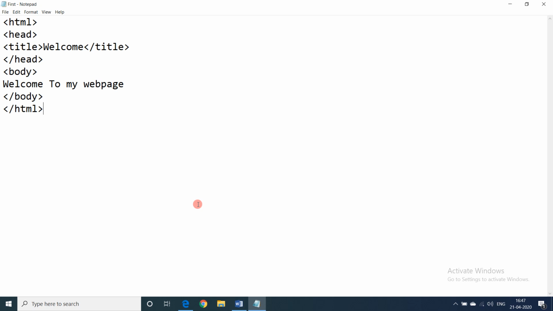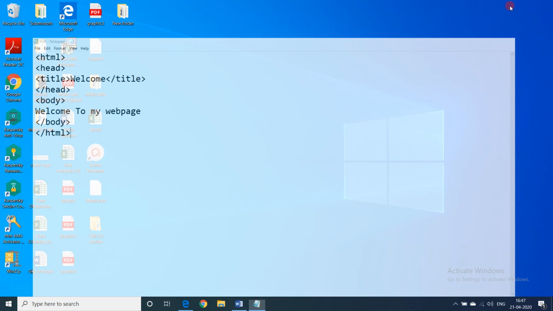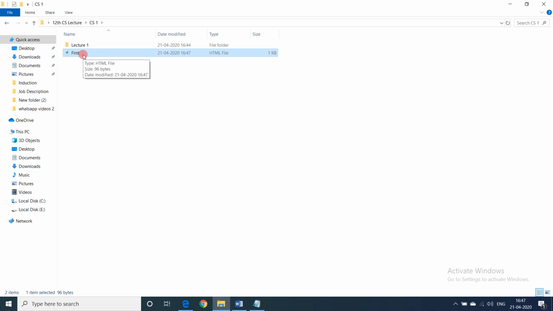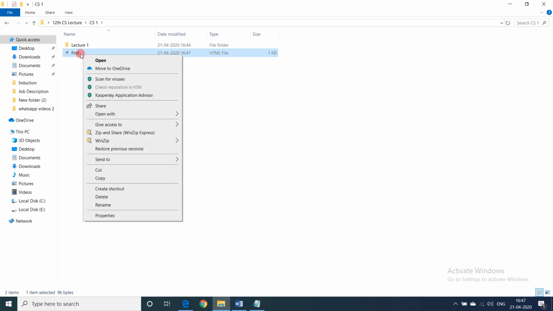After saving the HTML document, I will open it with a web browser. For example, I will right click on the HTML document which I have created and open it with any of the web browsers. For example, I'm using Google Chrome. See, can you see the title? I had given the title as welcome, and this was the content specified in the body tag.